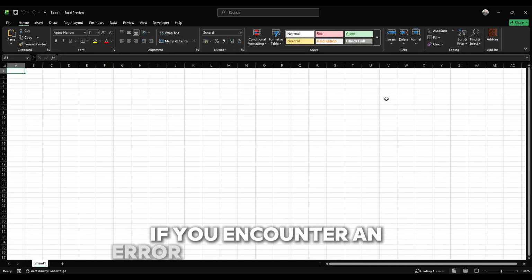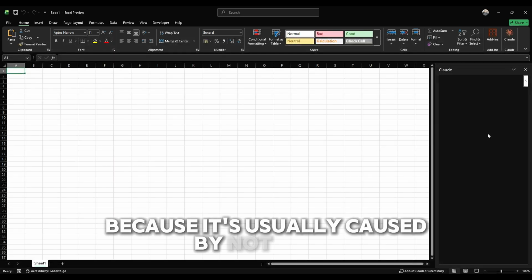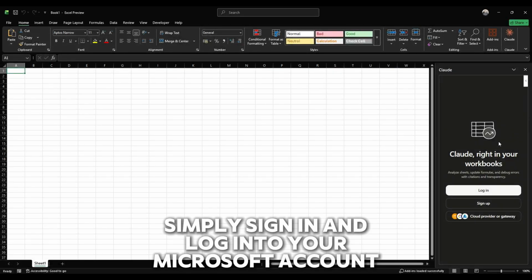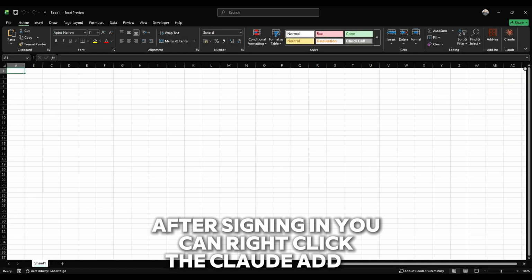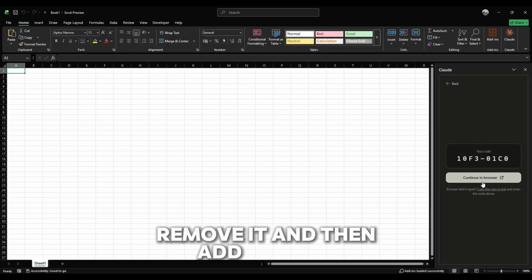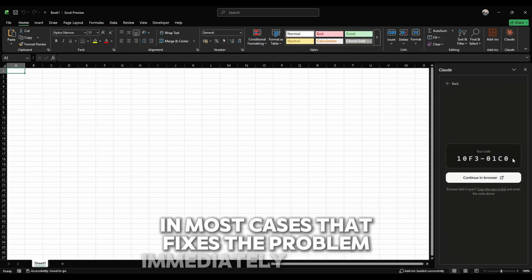If you encounter an error during installation, don't worry, because it's usually caused by not being signed in properly. Simply sign in and log into your Microsoft account. After signing in, you can right-click the Cloud add-in if it partially installed, remove it, and then add it again. In most cases, it fixes the problem immediately.